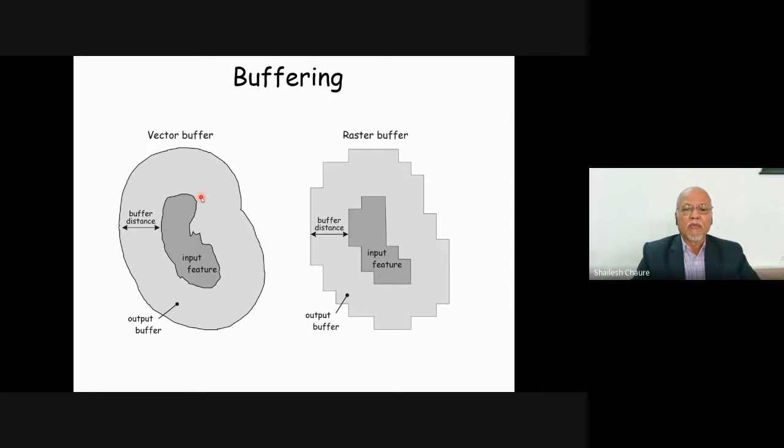The result of buffering will always be a polygon, whether you create a buffer around a point, a line or a polygon. When you create a buffer around a point, it will be a circle. If you create a buffer along a line, it will be an elongated polygon. If you create a buffer along a polygon, it will be a polygon, but the shape of the polygon will be slightly generalized. You can see here, there are many bends and sharp corners, but in the buffer they are not appearing because they are generalized as you move away from it. If you create a buffer using this, you will have a more generalized buffer polygon.